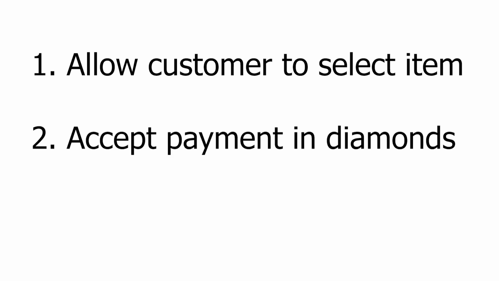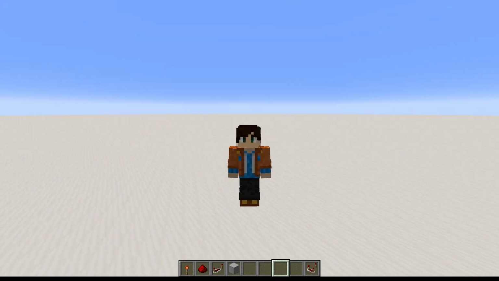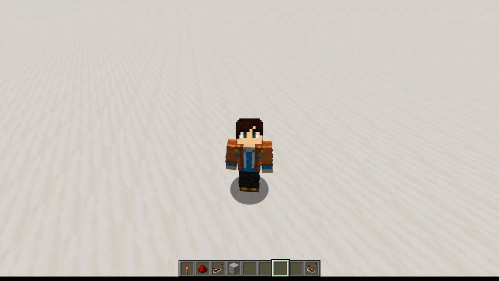To start with, there are 3 main actions we need to perform in order to have a working vending machine. First, we need to allow the customer to select their desired item. Second, we need to accept payment in diamonds. And third, we need to vend the correct number of items depending on how many diamonds were inserted. Okay, now let's remove the casing and color code the different parts that make up this vending machine.